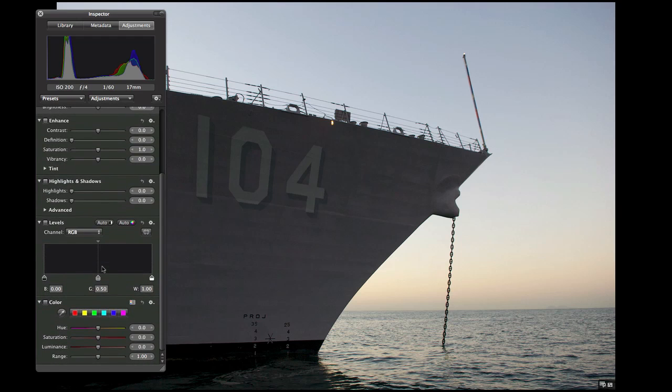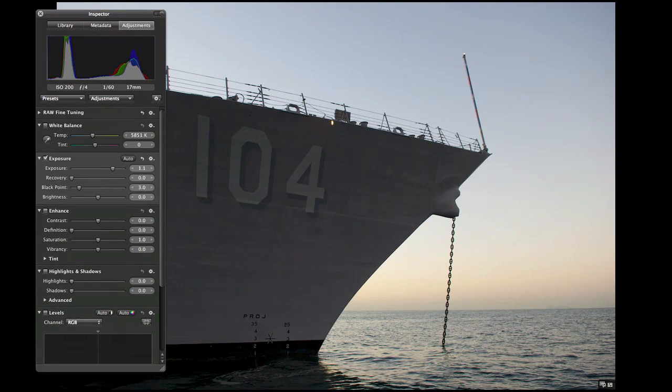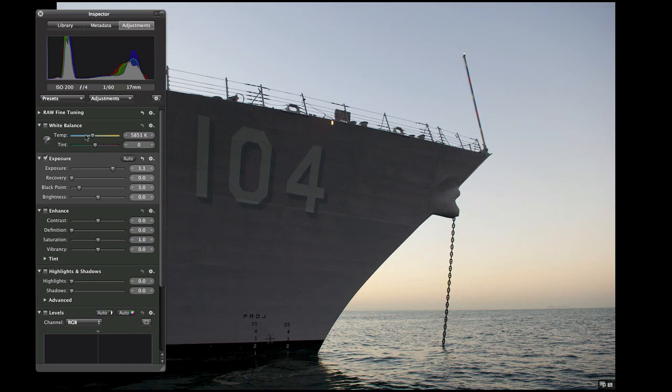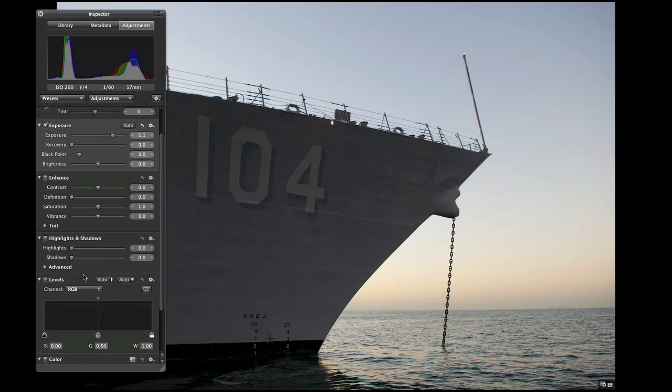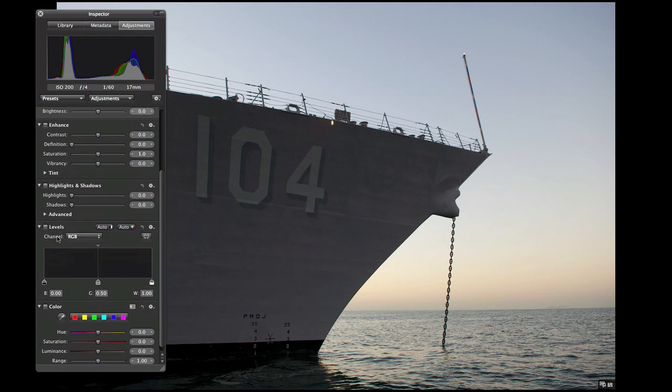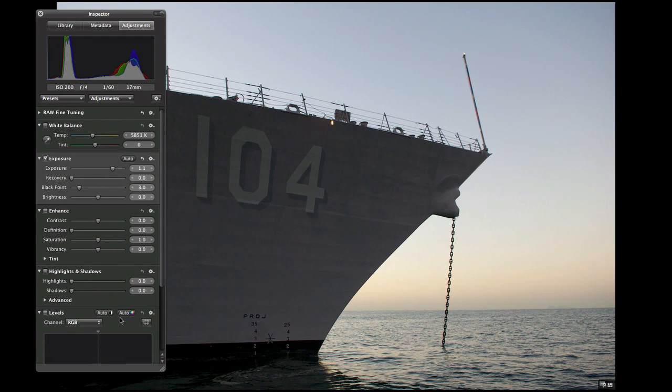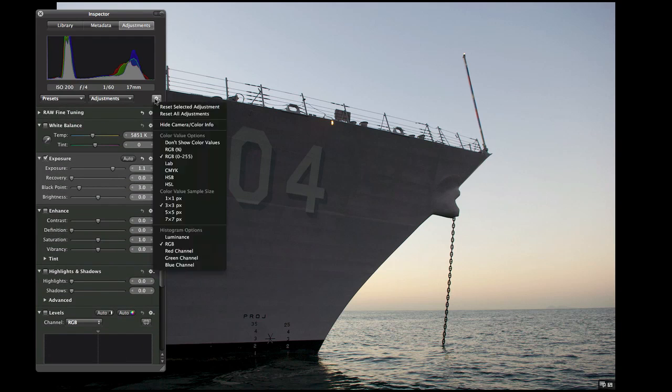Now, if you look at your adjustments panel, it's very similar to what you have in Lightroom. I can do raw fine-tuning, so I can add boost, sharpening. Then I've got my white balance setting. I've also got my exposure, enhance with contrast, definition, saturation, vibrancy. Even go into tint, highlights and shadows, make levels adjustments, and adjust hue, saturation, luminance, and range for each of my different colors.